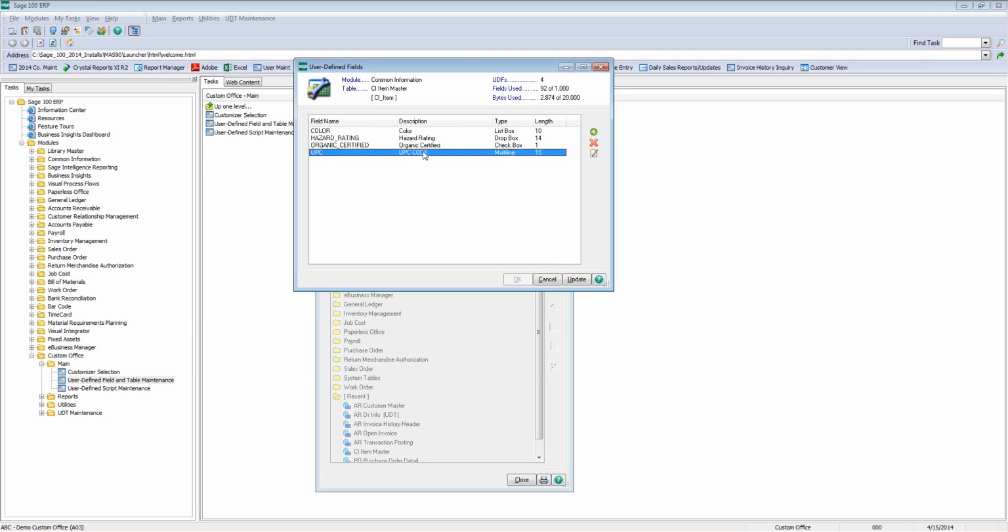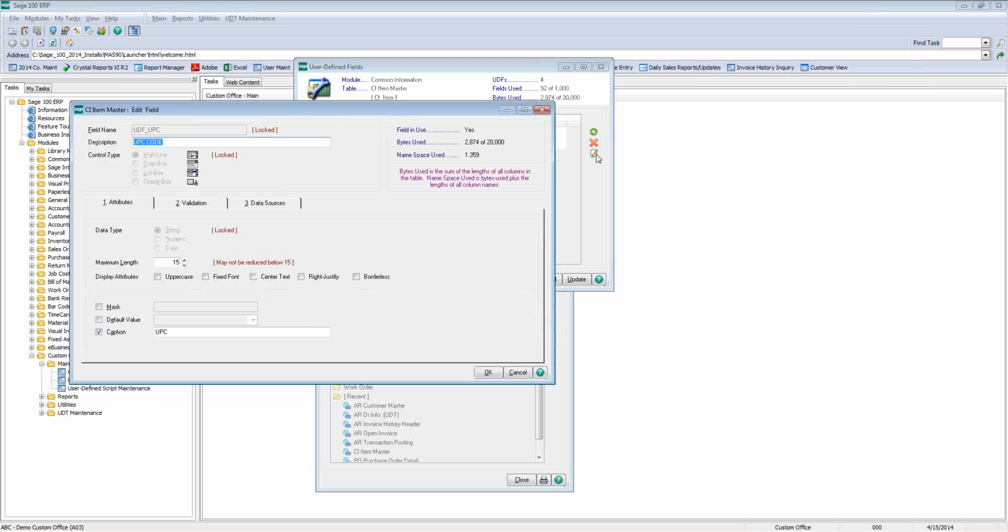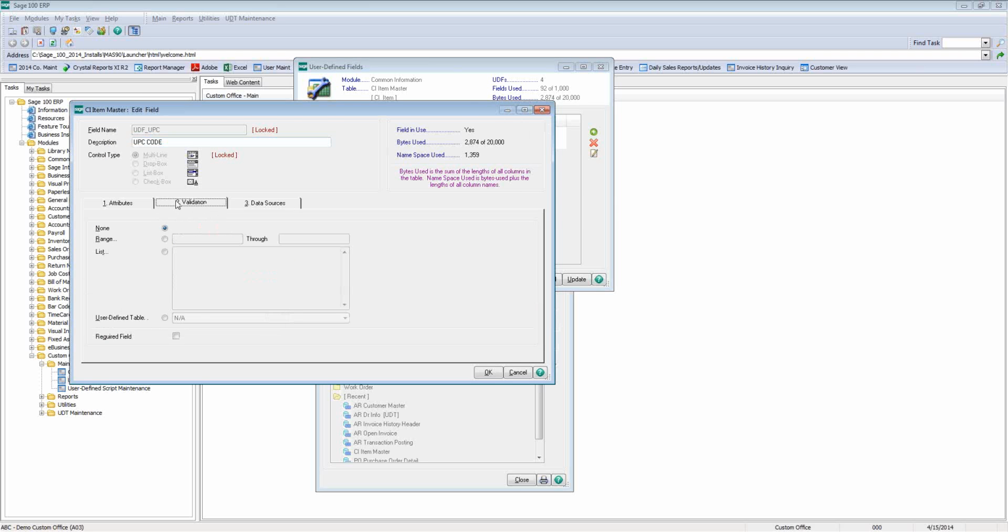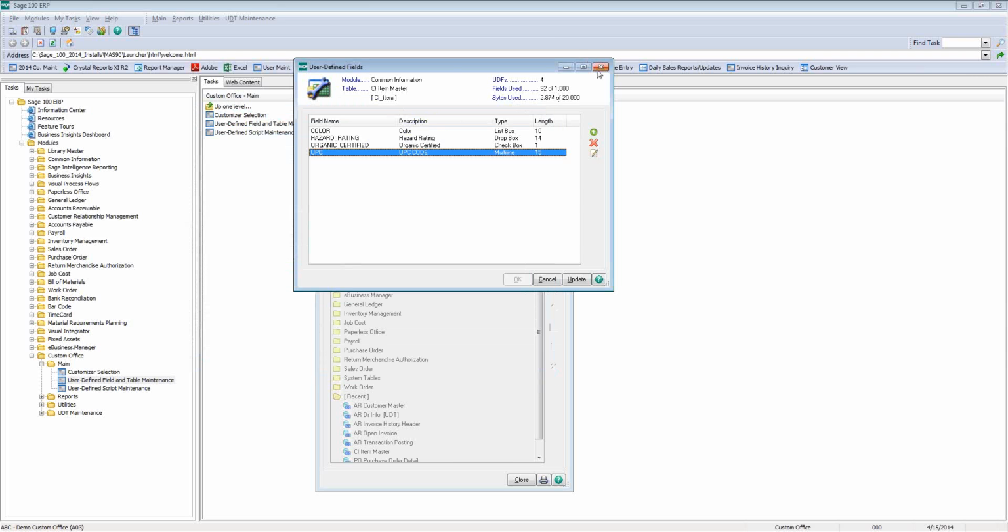And then we created the UPC code. This is just what's called a multi-line. In other words, it's just a field to type information into. It happens to hold 15 characters. This one has no data validation. Okay, so that's the setup of the fields.